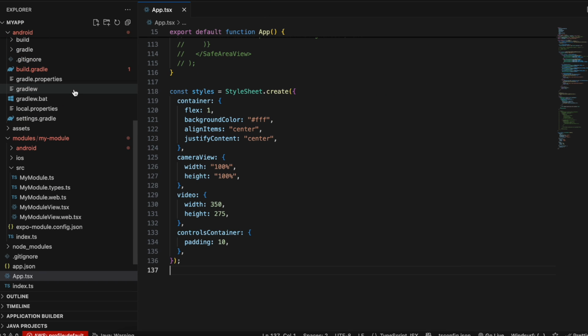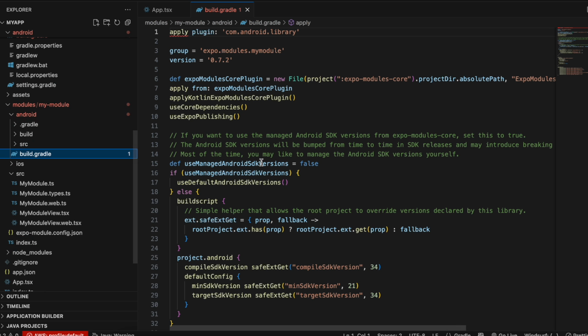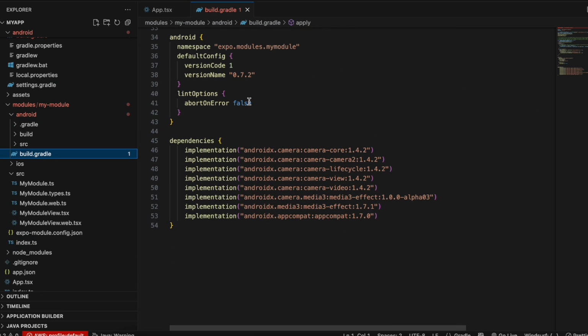Okay, then you need to go to Android build.gradle, and here you need to scroll down, and here you need to add a few dependencies as well. So here firstly, camera-core, camera2, camera-lifecycle, camera-view, camera-video, then the camera-media3-effect, which is still in alpha at the time of me recording this video. So if it does become stable by the time you guys are watching this video, make sure you use the stable version, otherwise you might get some performance issues as well.